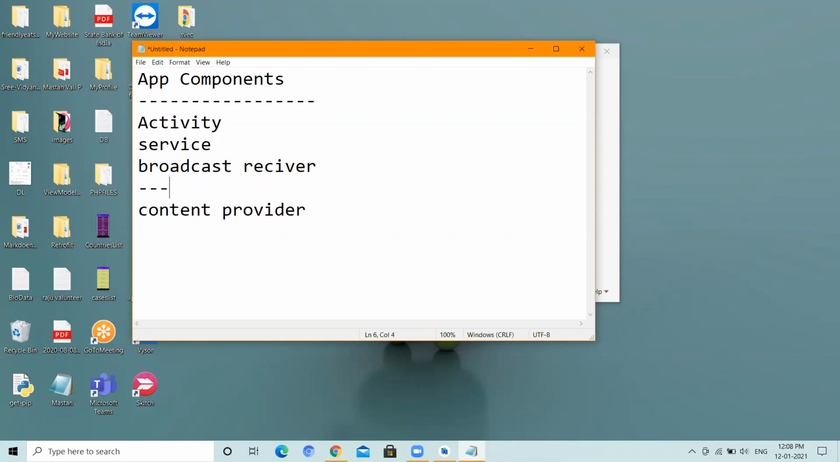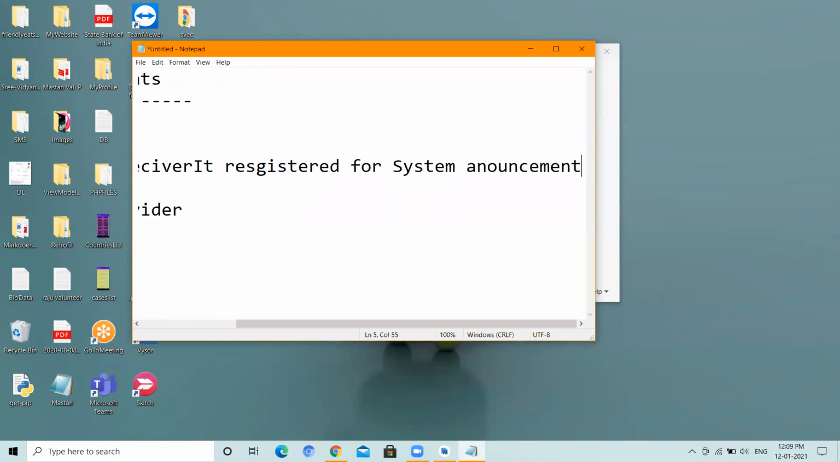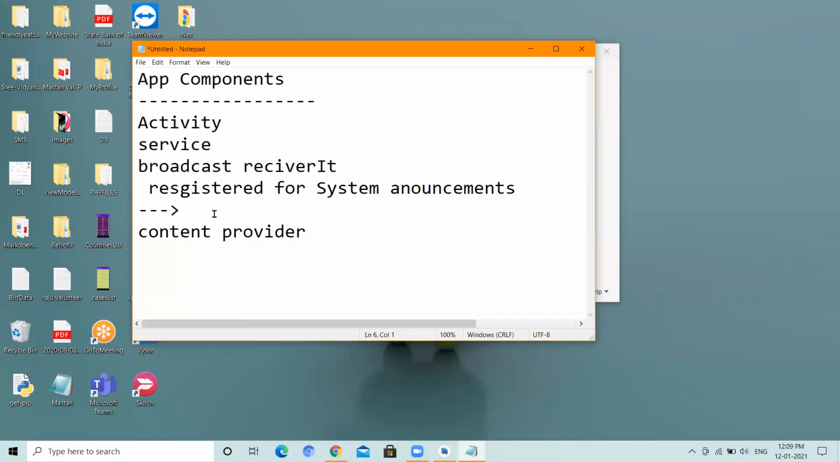Broadcast receiver means it is registered for system announcements, right? Okay, so it is registered for system announcements. So this is called broadcast receiver.